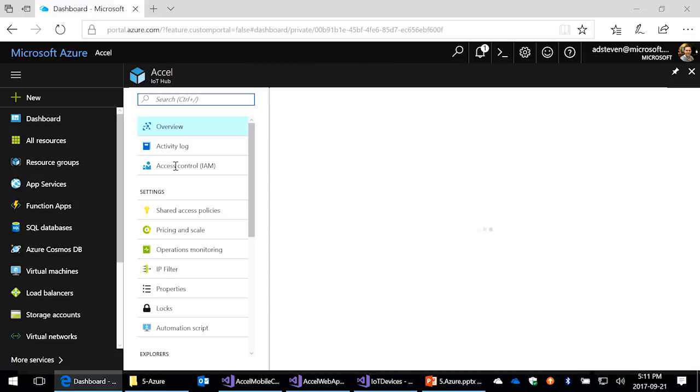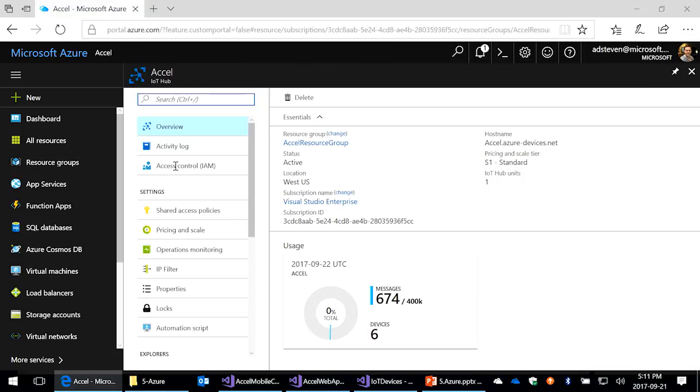So this is called Excel here. And right away in the overview, we see we have a host name. This is really our endpoint. This is where we're going to send our data. Our devices need to send it somewhere. Well, they can send it to our host. That's our endpoint, right?